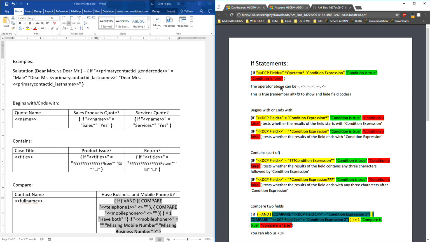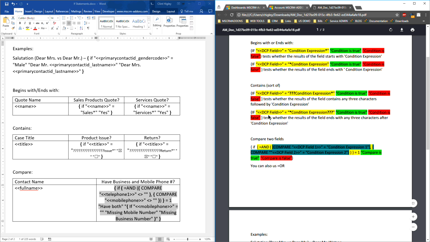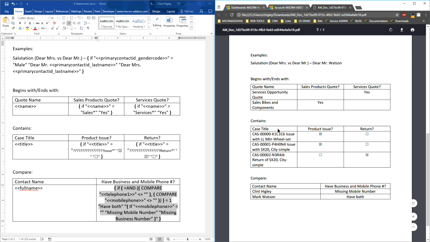So again, here we go. Examples. The template's on the left. The merged document is on the right. You can see here that we've done this against the primary contact. The primary contact is Mark Watson. Mark Watson is a male. So we insert here, Dear Mr.